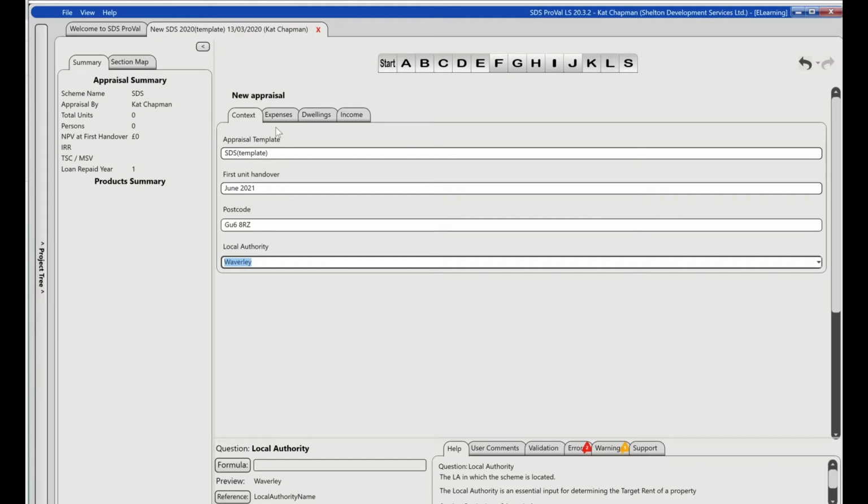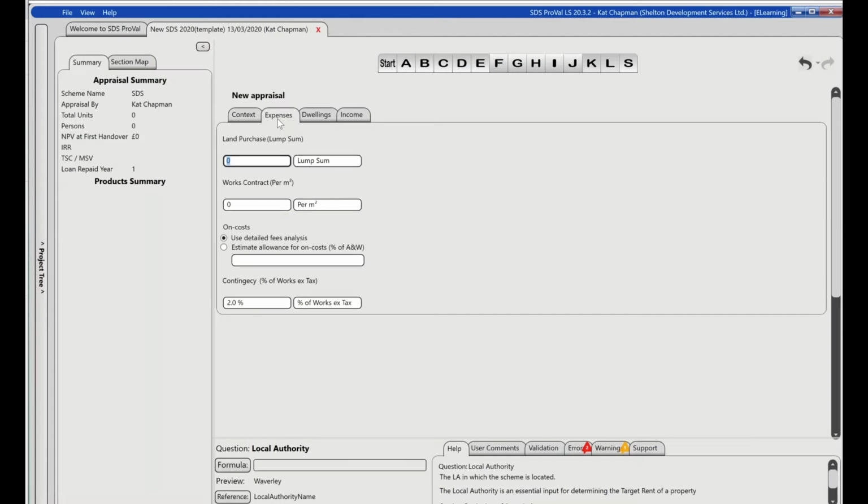The next tab is our expenses tab. In here, what we can see is this is based on our normal section B of our appraisal. So we have our land purchase, we have works, we have on costs, and we have contingency.